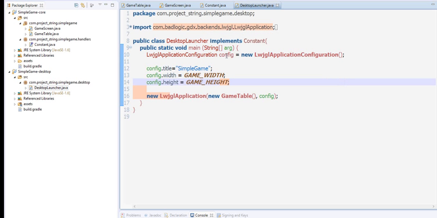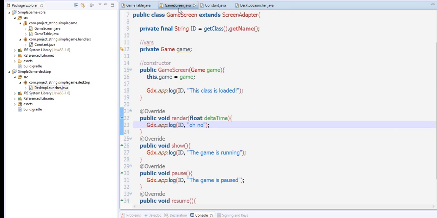Let's go back to our game screen, which is here, and remove this since we're not going to use this for now. And then let's continue now with our graphics. So Pixmap. A Pixmap is a graphic that is directly created by pixels. By the word itself, it's pix. Okay, so let's try to create a method for that.